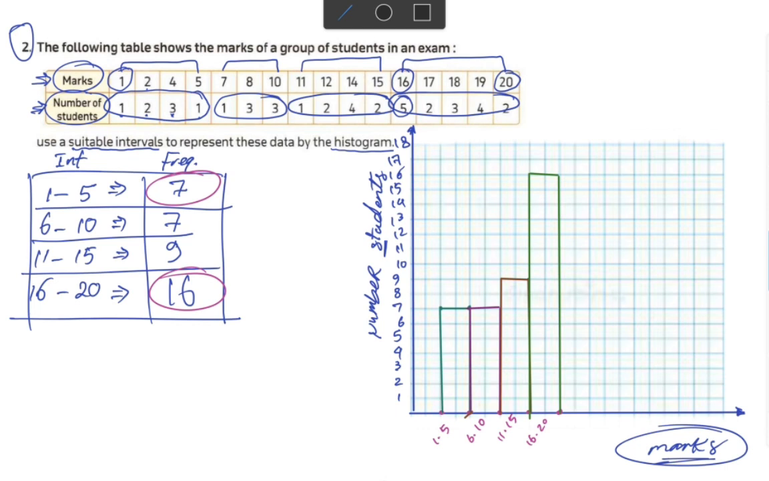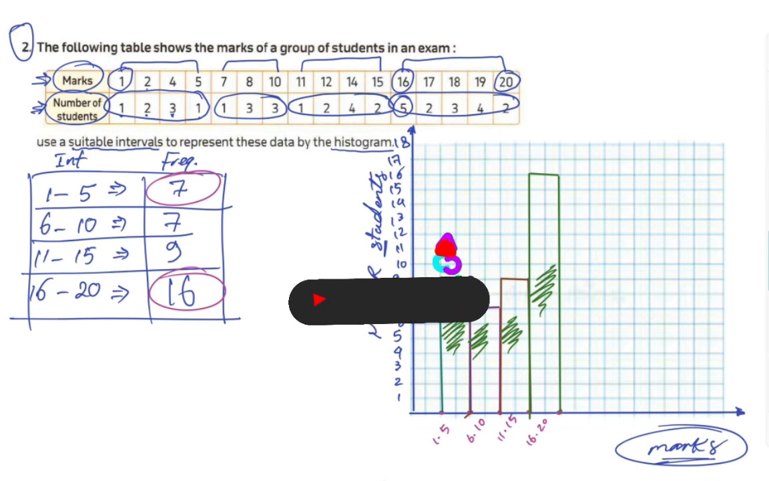Now how many intervals do I have? 1, 2, 3, and 4 intervals, and each interval has a rectangle showing the number of students, or the frequency, of this interval. Now I have taken a long time with you. I will stop here for this video.